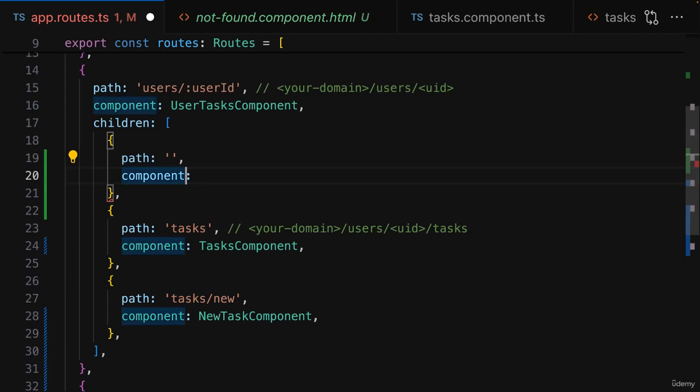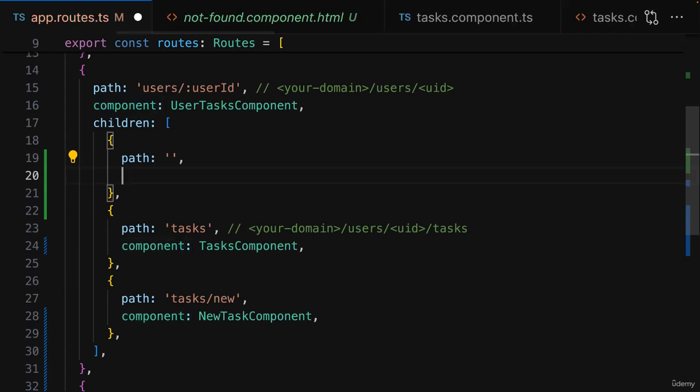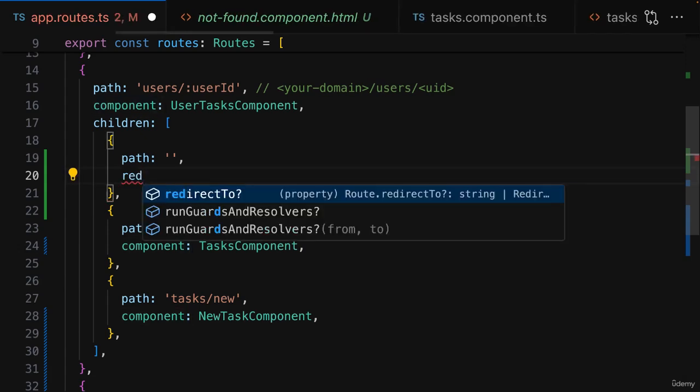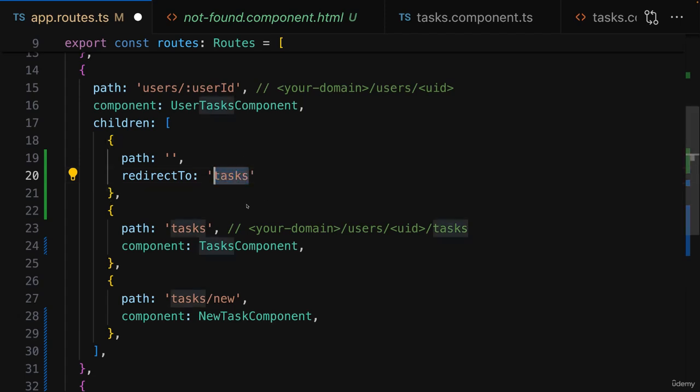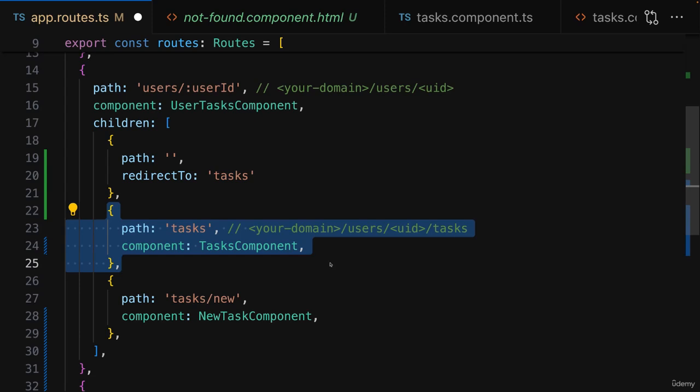For that, we need this empty path, but then instead of specifying a component here, you should specify redirectTo as a property. And that then allows you to specify the path to which you want to redirect. So in my case here, to tasks, so to this route.